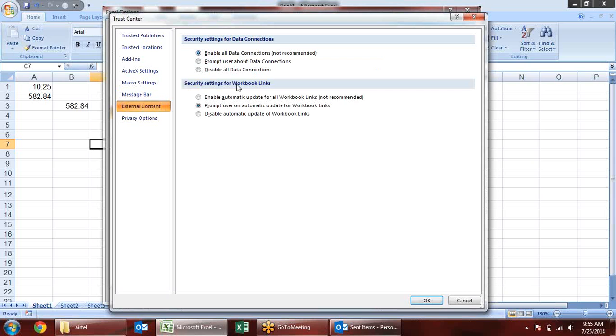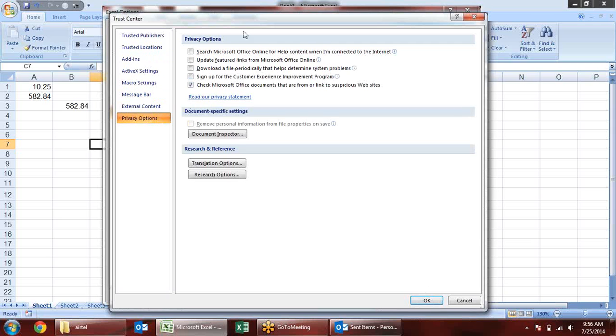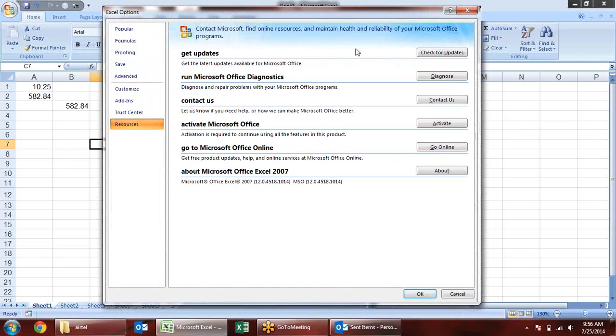External content: suppose you are fetching data from SQL Server or similar, so the enable and disable settings are here, and for external content you are accessing, the restriction settings are here. So these options are here for your Excel. So this is all about the customization of Excel.